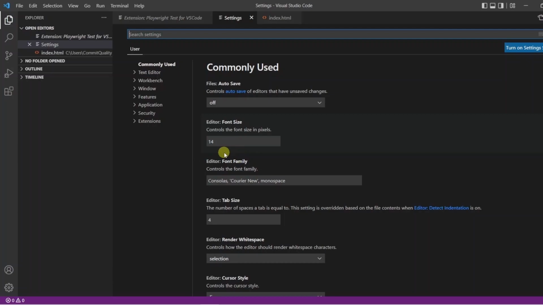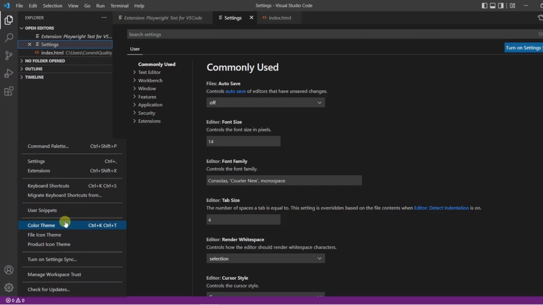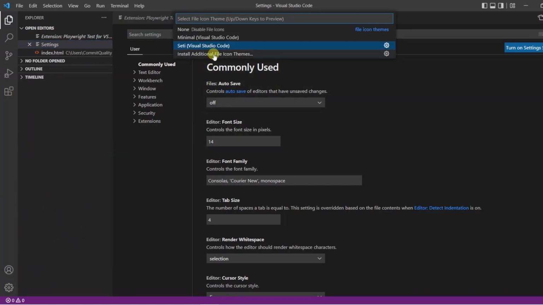I did also touch on the color theme and also file icon themes. So you can see for file icon theme, by default it's set to Seti, which is the default for Visual Studio Code. But what you can do is click on file icon theme. Now you can install additional themes, which you could really get lost in a rabbit hole going into this, or you can choose to disable them.